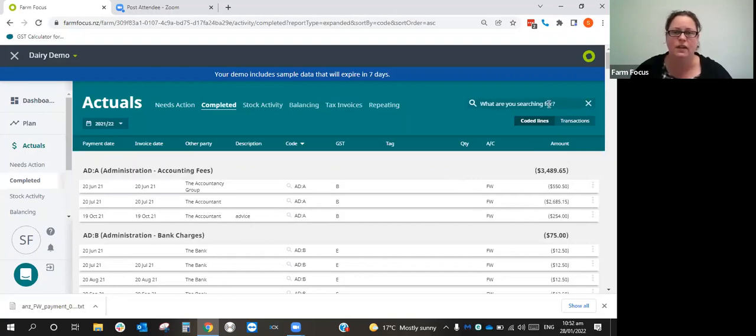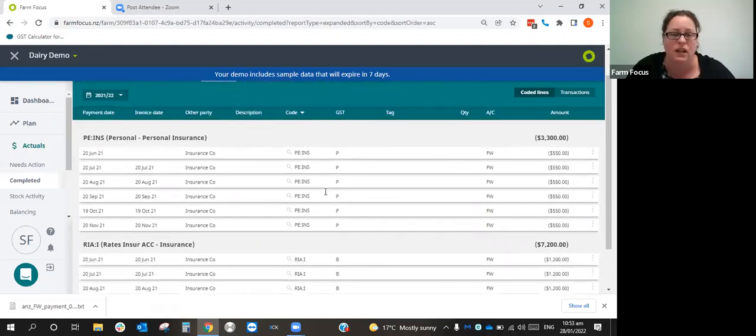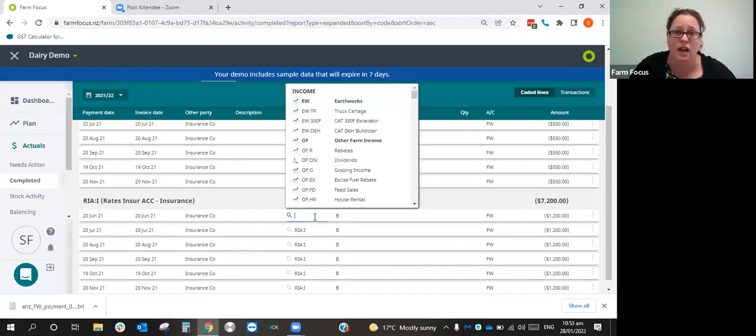And I really like that. So let's have a look for something going up to the search bar there. I want to make sure that all of my insurance is coded, my personal insurance is coded correctly. I'm just going to type in insurance, and I can see all of my personal insurance codes, transactions that have been coded, and anything else that's looking at the word insurance too, not just the code. So my rates and insurance, I might decide I want to change that code. I can do that in here just by deleting and either typing in or selecting a new code.